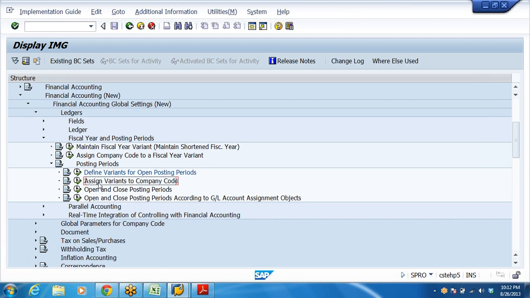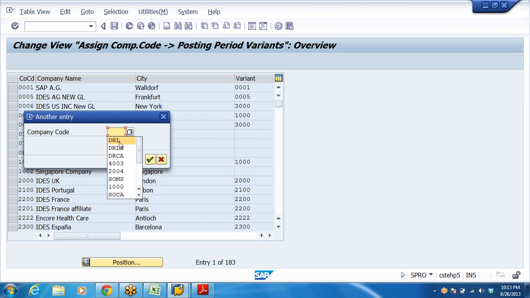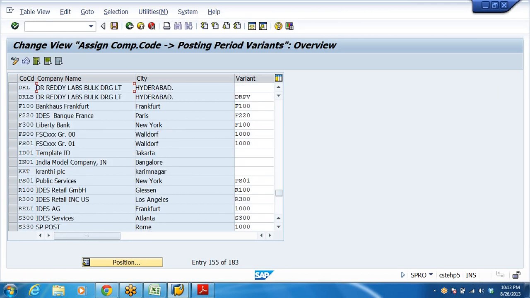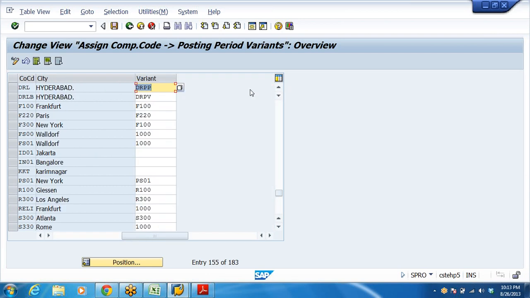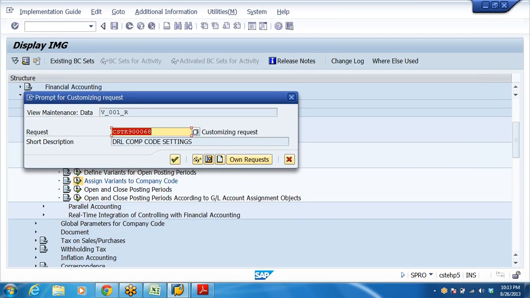Now assign variant to company code. Whatever DRPP I have defined should be linked to the company code first. Company code is DRL and DRPP. I'm just assigning, that is, linking the company code and the posting period variant. Now what is the DRPP that I need to define now?